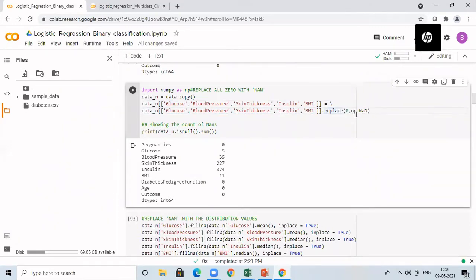np is nothing but our numpy. In numpy, nan is defined. So we are going to replace that with nan. Now what I have done is wherever there is 0 in these 5 columns, I have replaced the zeros with nan. Now I am going to find how many nan values are there in every column by means of the isnull().sum() function.